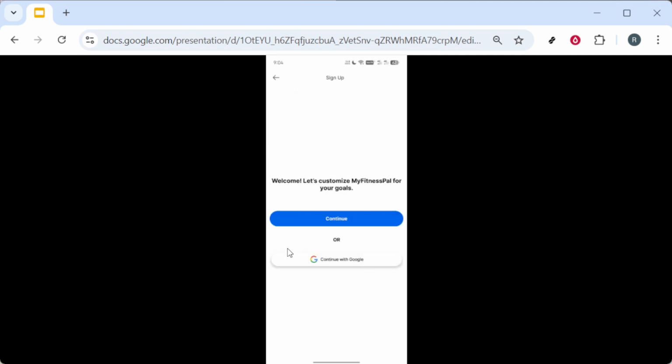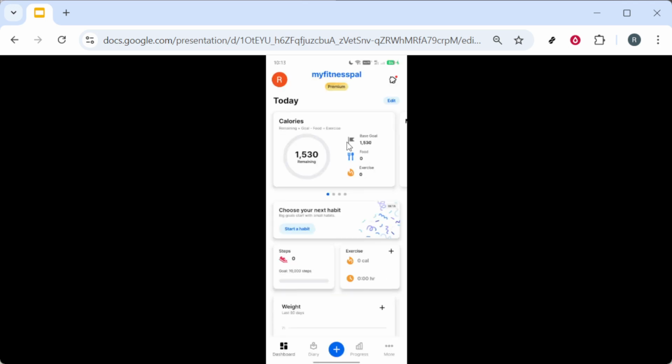Enter the email address and password you use for your account. Make sure you're entering the correct credentials and that any autofill suggestion is accurate. If you use a password manager, you can use that here as well. When you're ready, tap login again to access your account.